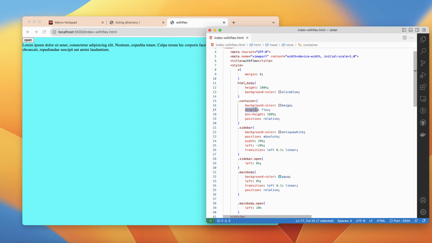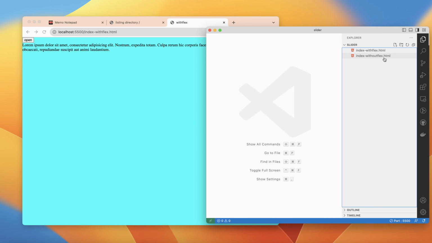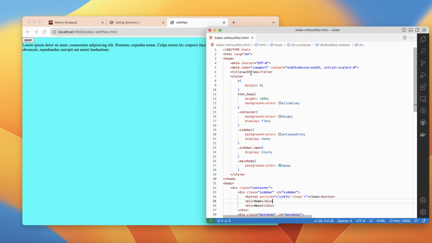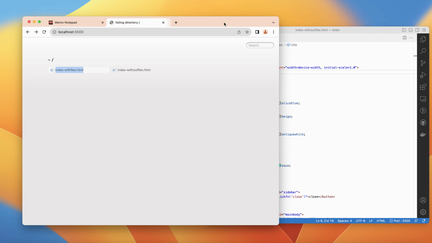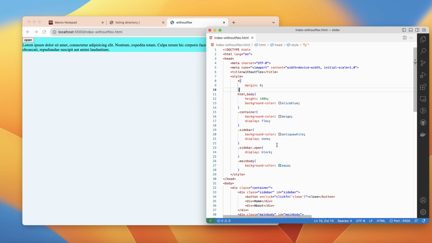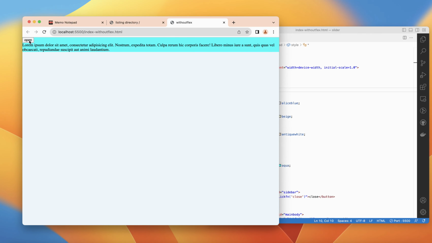If you are not intending to use Flexbox, then how height and min height will work in this scenario? Let's see that now. Let's go to the without Flexbox file. Now we are in without flex file. This is the default layout which we have. We are able to open and close.